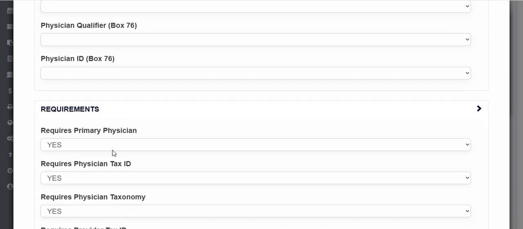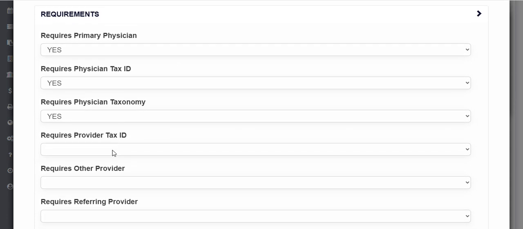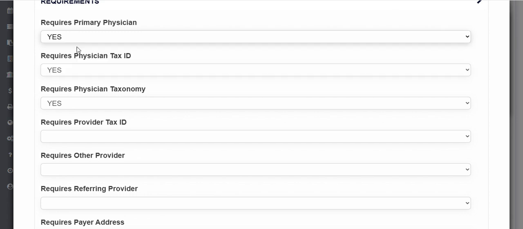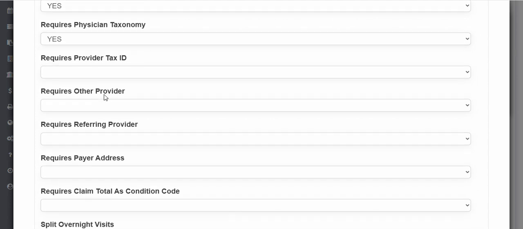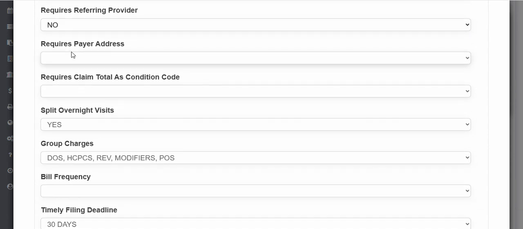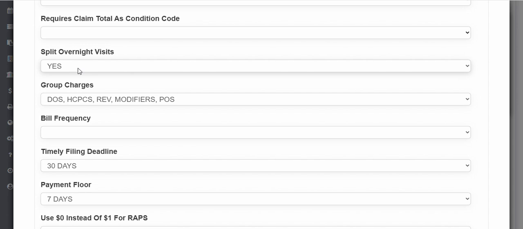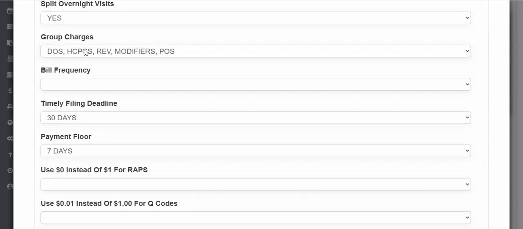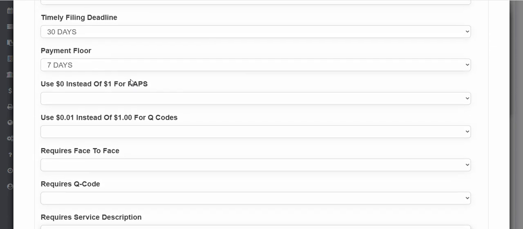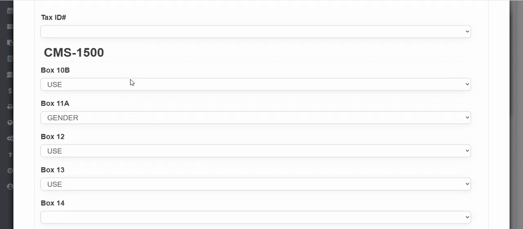If you would like for us to QA your claims before they are released to the payer, you can enter the requirements necessary for the claim. If the payer requires the inclusion of a primary physician and their tax ID or taxonomy code, if they require the use of a referring provider, if they require claim totals as a condition code, if you'd like to split overnight visits onto 2 line items, you can do that. You can also choose how you would like to group your charges when billing these claims. So a lot of extra information available here that controls how your claims are created.